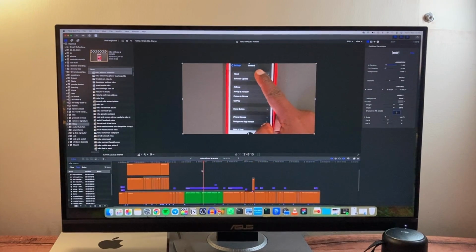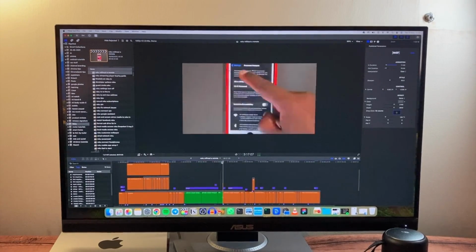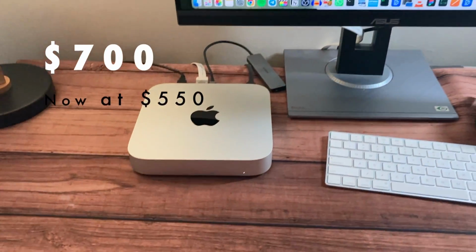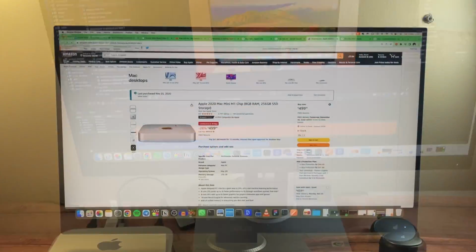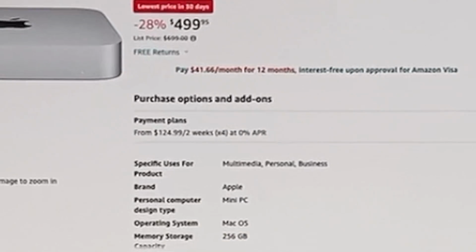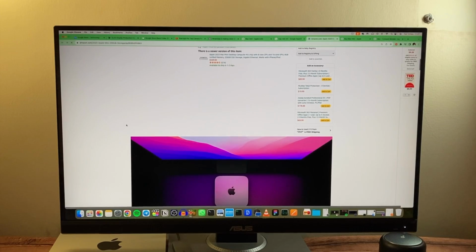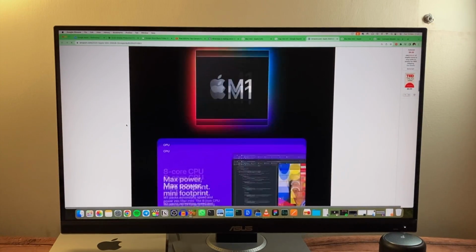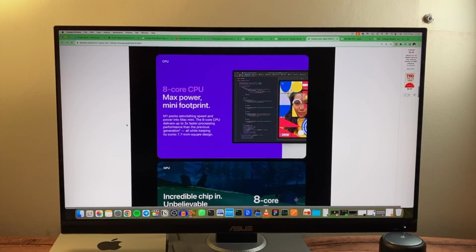I wanted something very small, efficient, and quiet. That is why I went for this computer. I bought it at about $700 on Amazon at the time. But when I check the price currently, you can get it for $550 on Walmart or Amazon. So it's a fairly priced computer that you can use. But I found it extremely powerful and very efficient for my workflow.